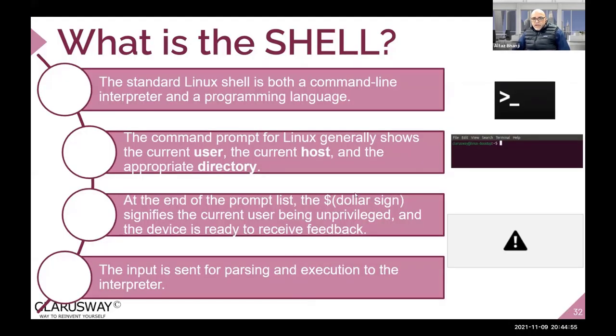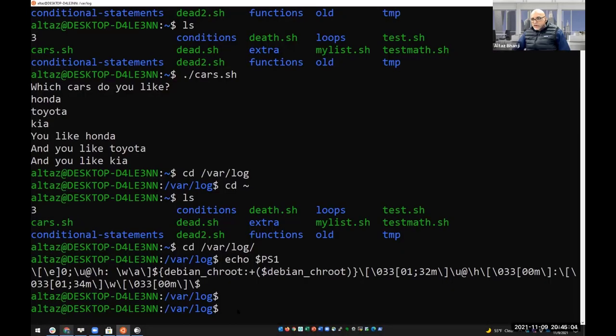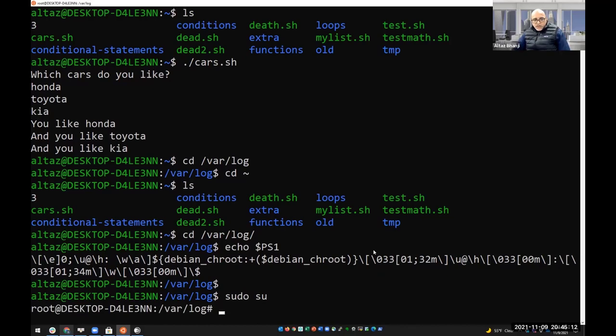And then if you look at the last symbol, the dollar sign, that tells you that you're just a regular user, not a privileged user. If I switch to this root user, this is how you switch to the root user. Now all of a sudden you see, not only does it give me the root username, but you can see it switches the prompt to this hash sign telling me that I am root.